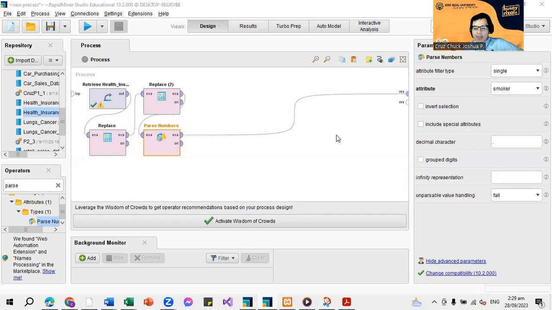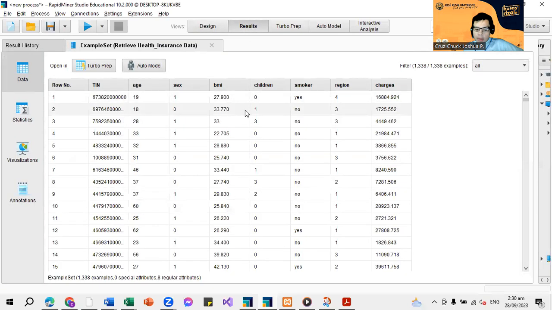Good day! Today, I will provide a brief demo on multiple linear regression in the health insurance datasets. First, here is a preview of our datasets. Our datasets consist of 8 attributes and 1,339 records. And here are the attributes.